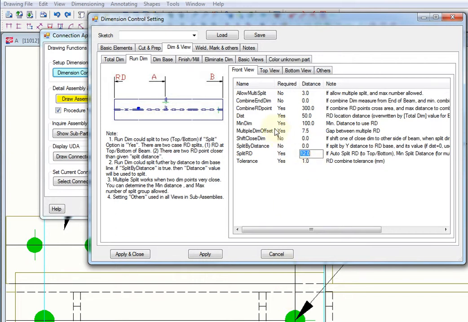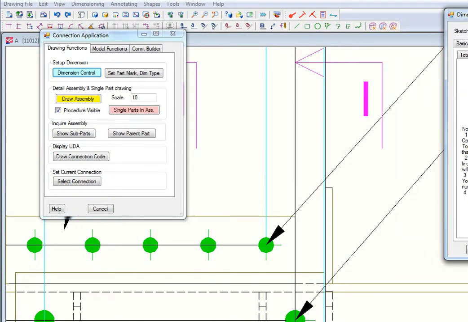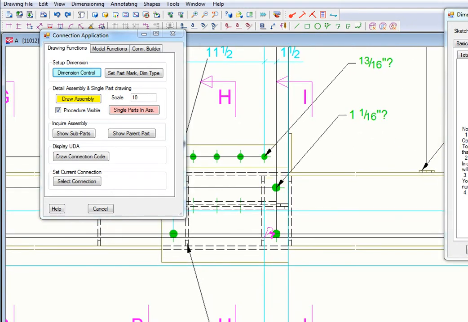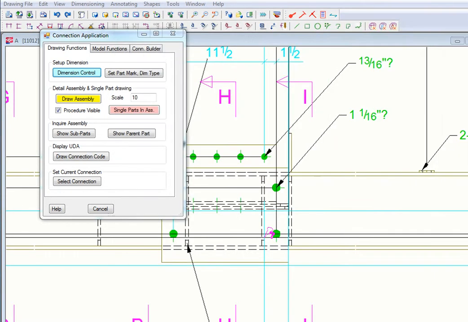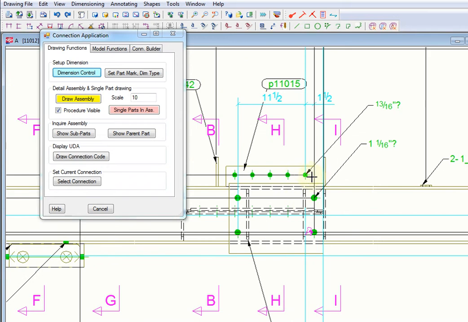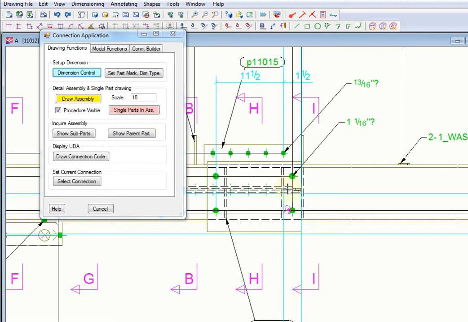And we have more options. Say, let's say if 2 running dimension, let's say these 2 running dimension is very close, then we have an option. Say you can shift the close dimension to the other side. If the other side have space, say we can have these 2 dimension on the top, but we also can have one of the dimension go to the bottom. So then this 2 is clear, but there is a limit.